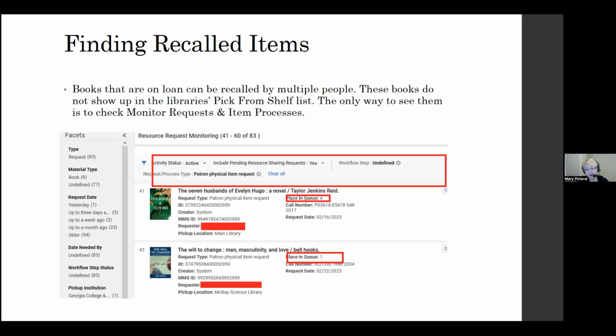This one thing that had just bothered me was that it didn't show up anywhere. This is where you have to come and look. You won't see this on your pick from shelf, so you won't know that people have things on hold or have recalled items unless you come here to the monitor requests and item processes.